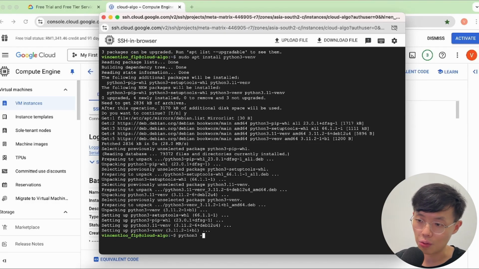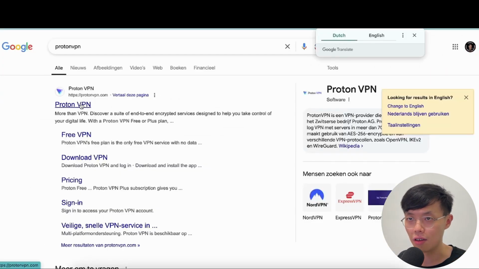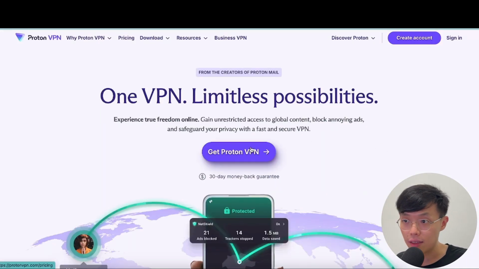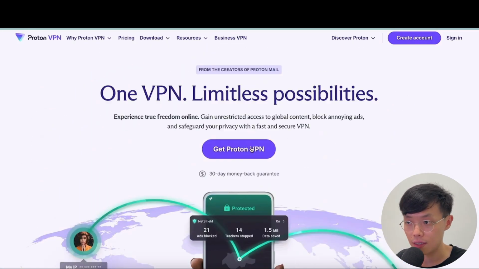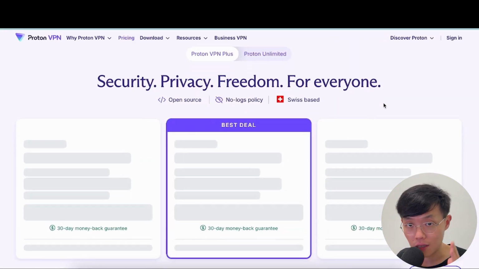So after I install the module, right now I'm gonna create my virtual environment and name it myenv. Okay, so after I created my environment, I go to download some VPN. Right now, Bybit. I cannot access Bybit, so I need to download some VPN to access Bybit.